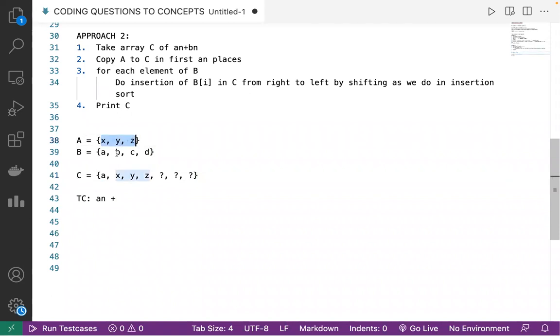Now, if I ask you the next question, when we have to insert B, how many elements does C have? When we are inserting the second element of B array, how many elements are already there in C with which we have to do the comparison? An plus 1, one more than the previous. Okay. Now, if you are inserting B, how many elements in worst case will you have to shift? Is it really An plus 1?